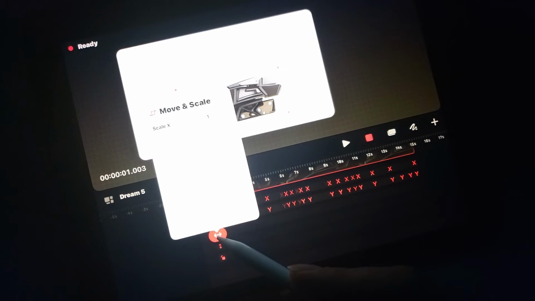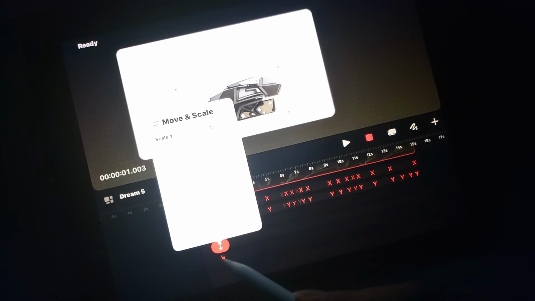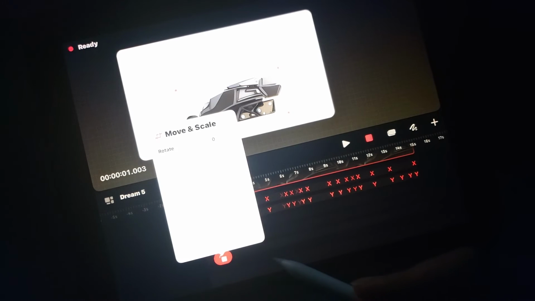This one here is move and scale. That's going to be scale X. And this is going to be scale Y. And this is going to be for the orientation.